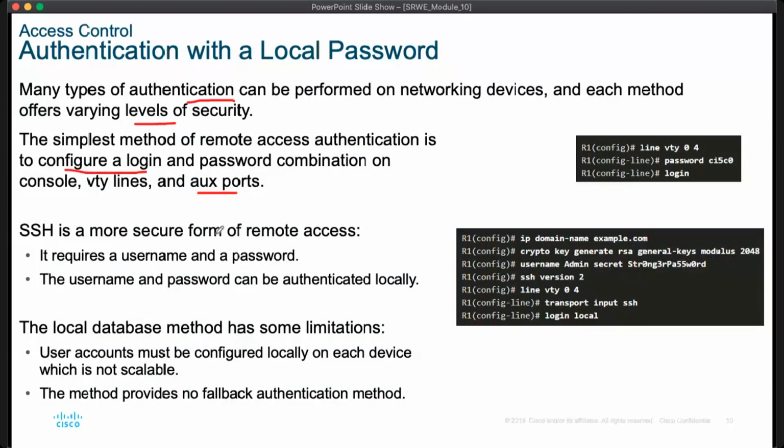SSH is the most secure form of remote access because it requires a username and also a password. The username and password can be authenticated locally. So the local-based method has some limitations. User accounts must be configured locally on each device, which is not scalable. The method also provides no fallback authentication method.